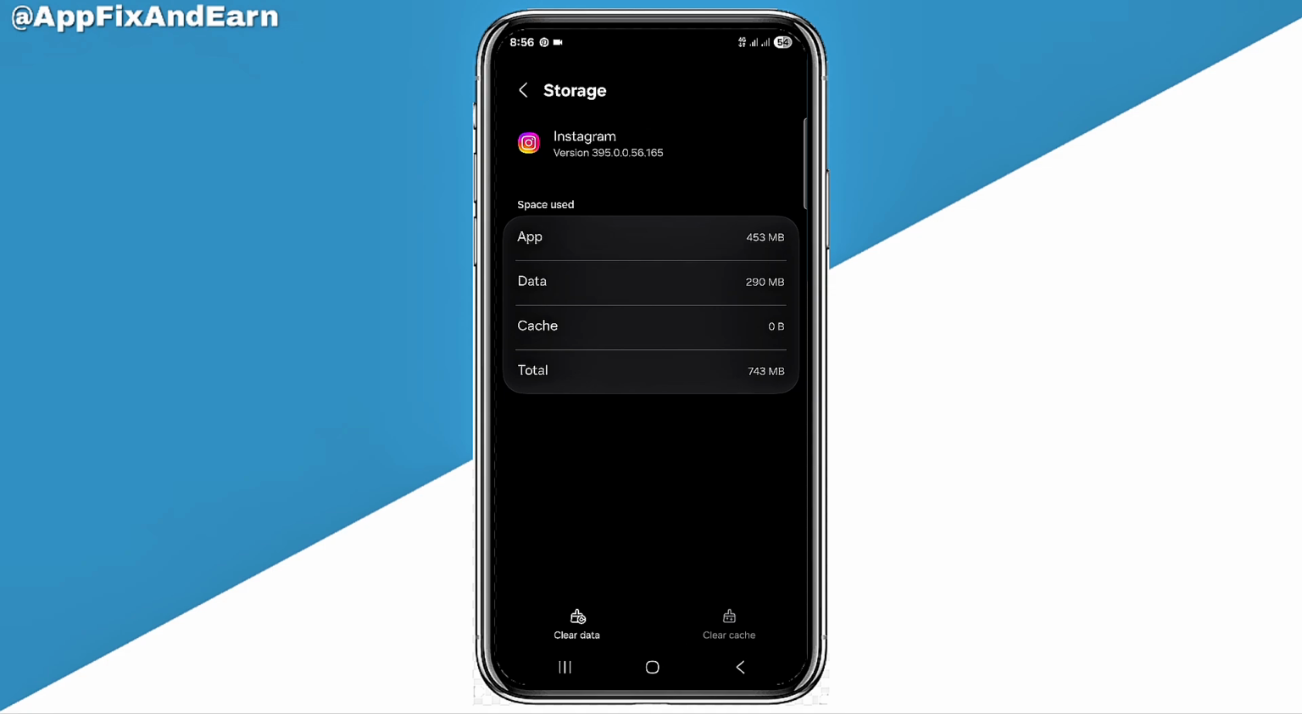So these are the steps you can actually take in order to fix Instagram live option not showing or not working. Hope you found this video helpful.